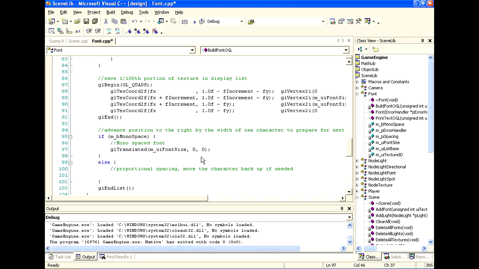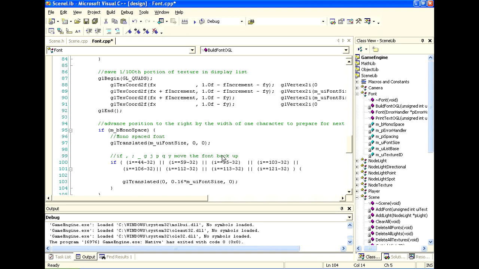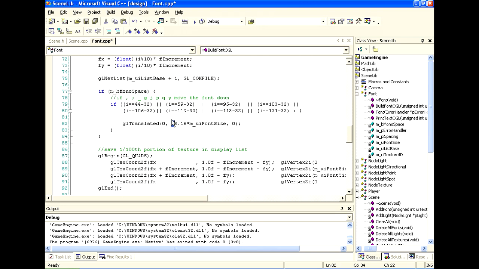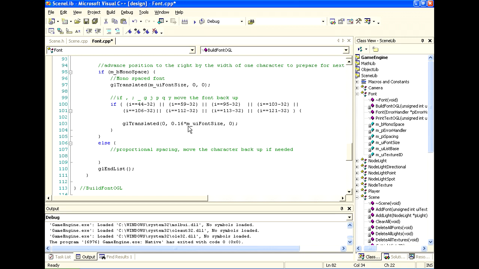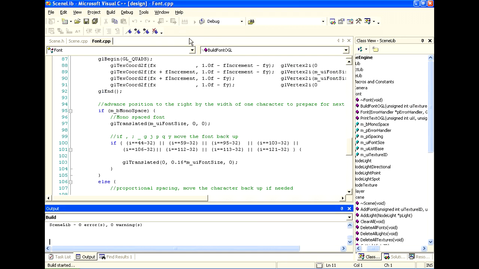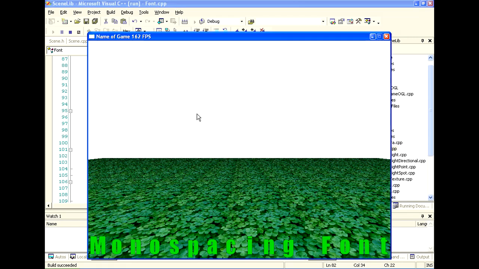We can do that just by repeating the same process again. If our current value is one of those special ones, then we'll move it up 16%. You'll notice here we moved it down because there's a minus sign. Here we're moving it back up. Let's save this and take a look to see what this change does. You'll notice now that the P and the G are in line with all the other text, so everything has been shifted down properly.